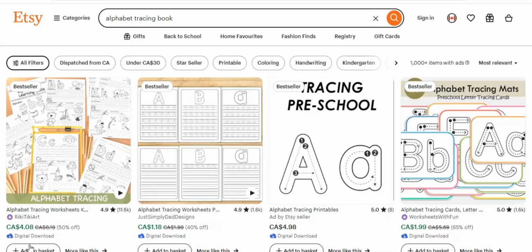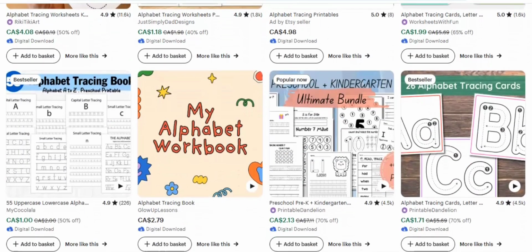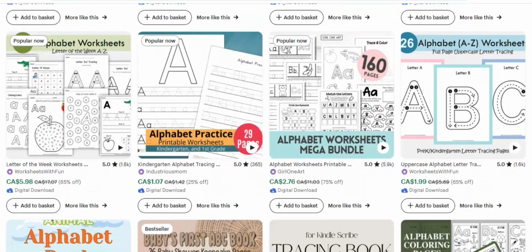If you want to go into the niche of children's coloring books, there's the alphabet tracing book for toddlers, for children, and I'm going to be creating something similar to this, right? I hope you gain one or two things from it, so grab your laptop and follow this method I'm going to be giving you in this video to start creating your first digital product. Okay, without any further ado, let's get started.